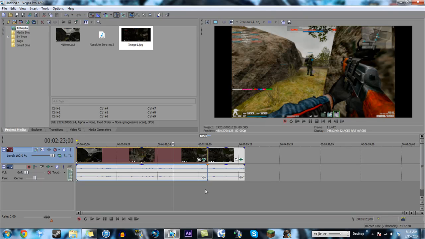But if you get a hold of Sony Vegas, this is the way to use it, and Sony Vegas 11 is not much different from 12, except the GPU processing is a little bit different on Sony Vegas 11. This is Sony Vegas 12.